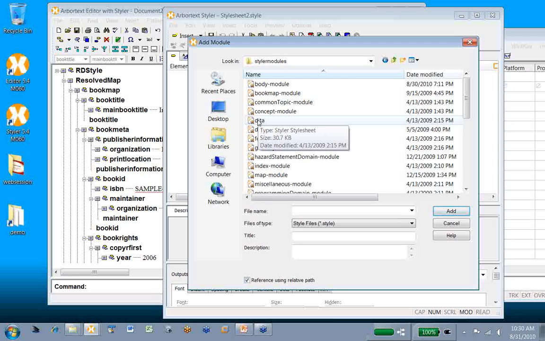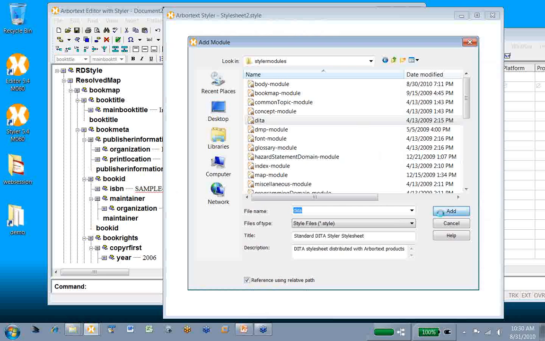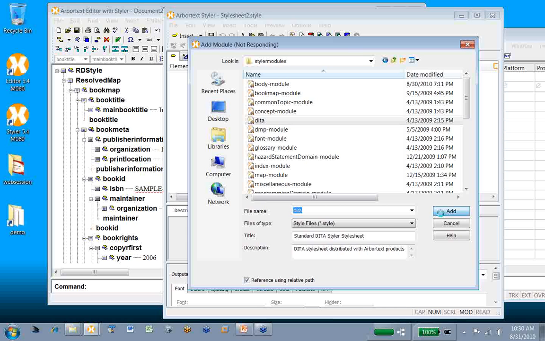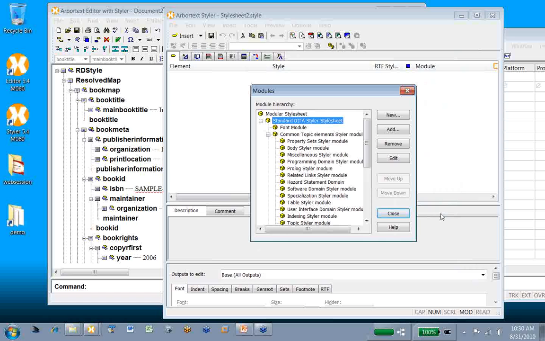Once you add the main dita style, as you'll see in a second, it will go through and validate and add all of those modules. It may seem a little slow, but it is validating all 31 modules. It's doing a lot of work here. And here we have, again, the hierarchy of modules. It's a really large hierarchy. All 31 of the modules are here now.